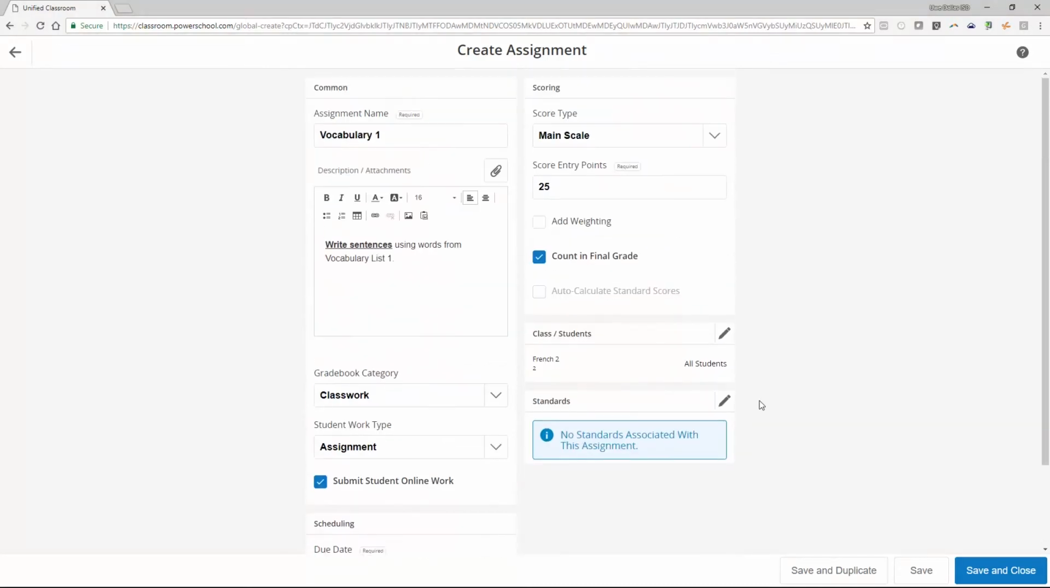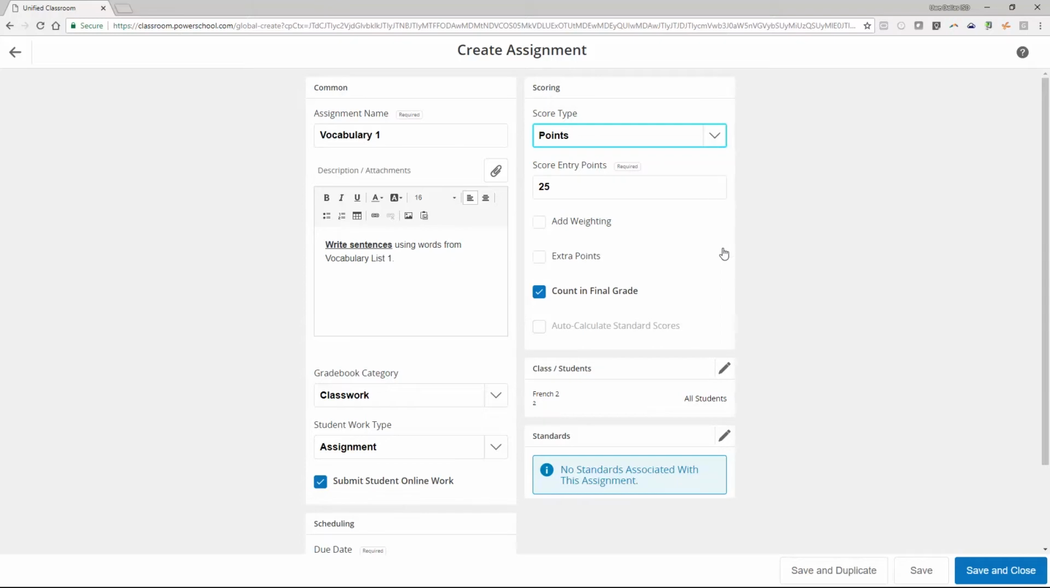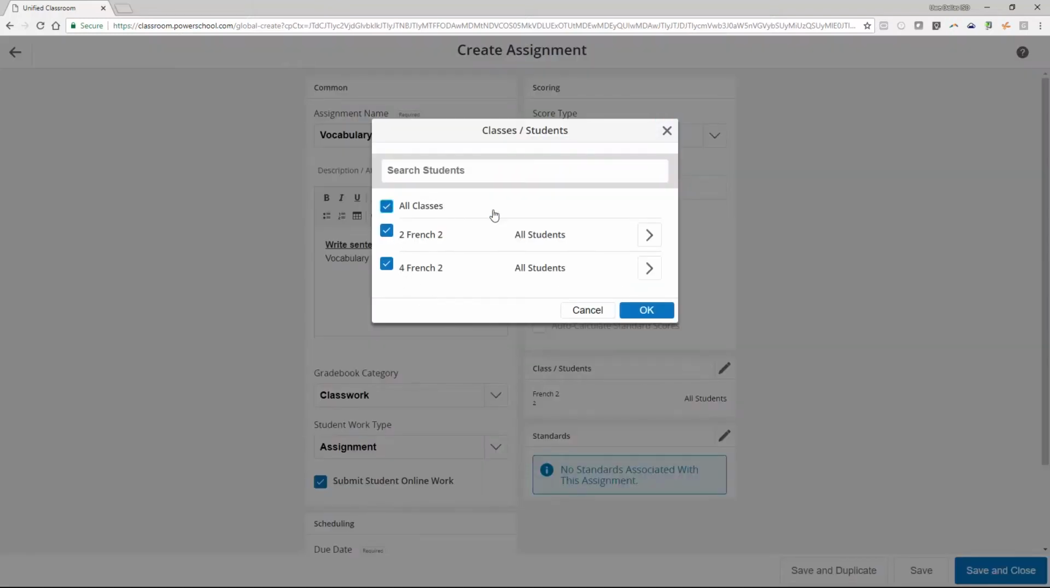In the right-hand column of your assignment creation page, you find the default settings we discussed earlier while editing categories. Make any adjustments here that are necessary.